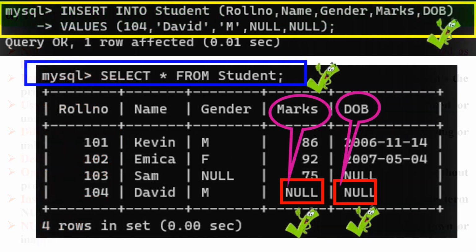Let's see an example. Now, look at the yellow box. Now we type the statement: insert into student (roll no, name, gender, marks, DOB) values (104, David, M, null, null); So, we have typed null values for marks and DOB.